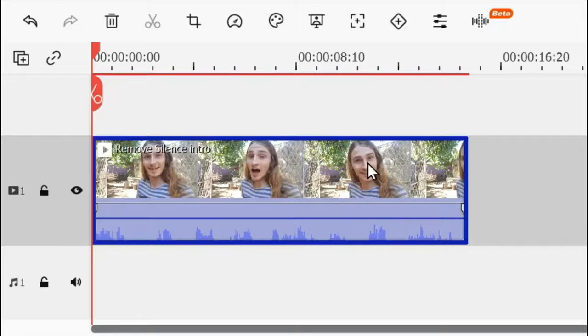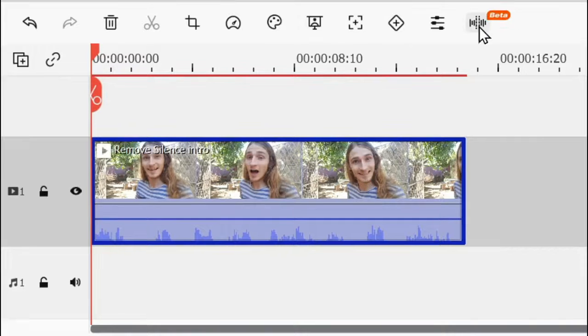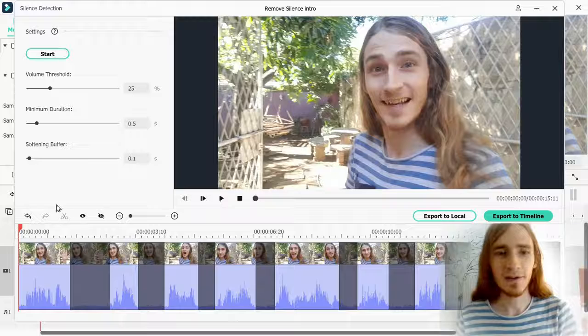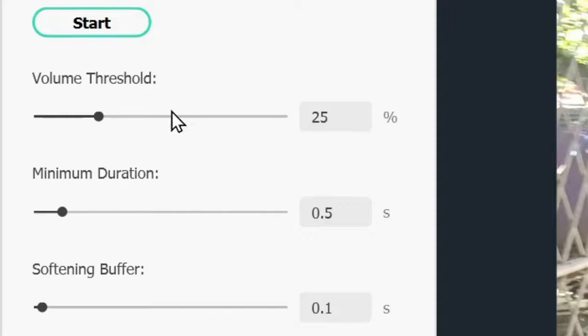First, you have to select your clip in the timeline. Then, go to this button here, Silence Detection Beta, and click that. This is going to analyze your clip. There's 3 settings that you can adjust. There's the volume threshold, the minimum duration, and the softening buffer.